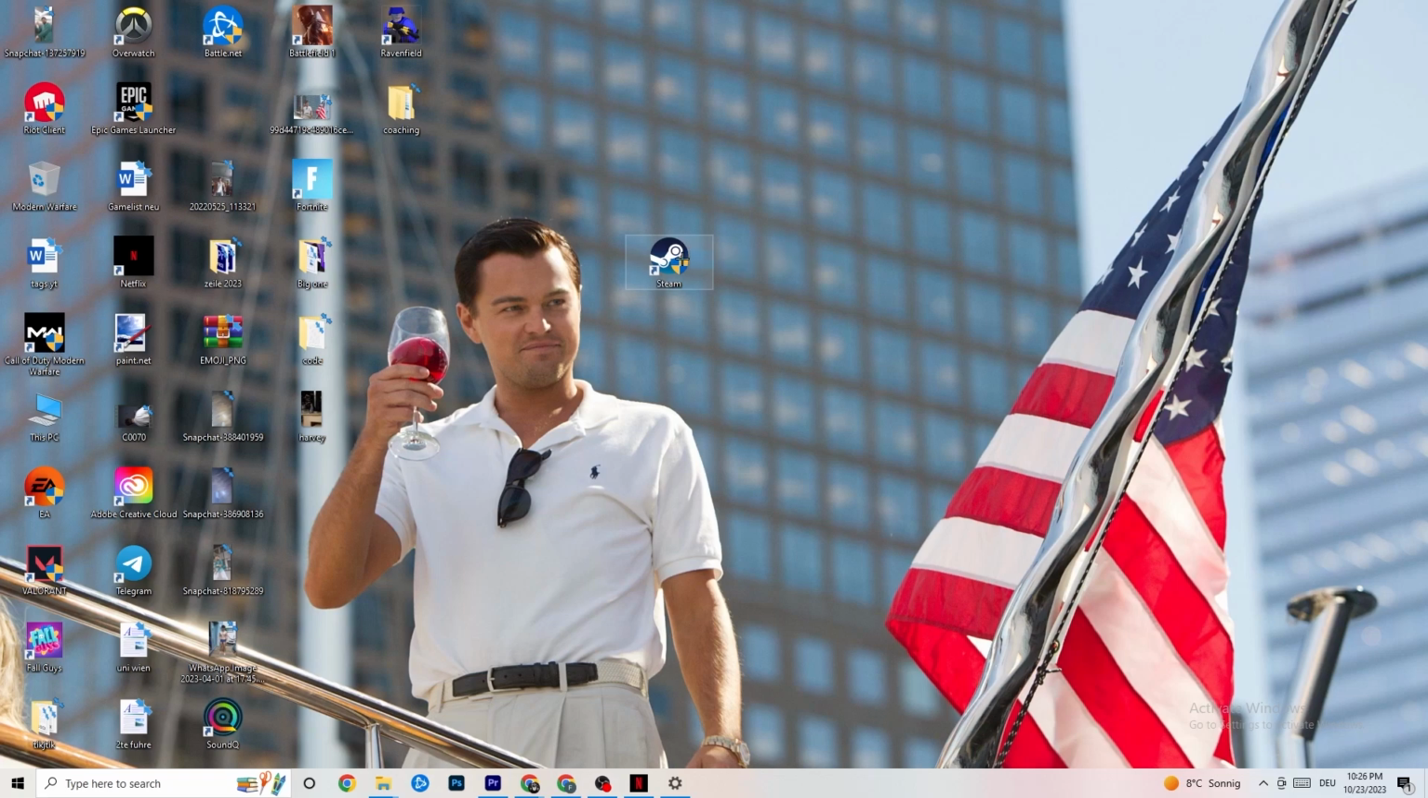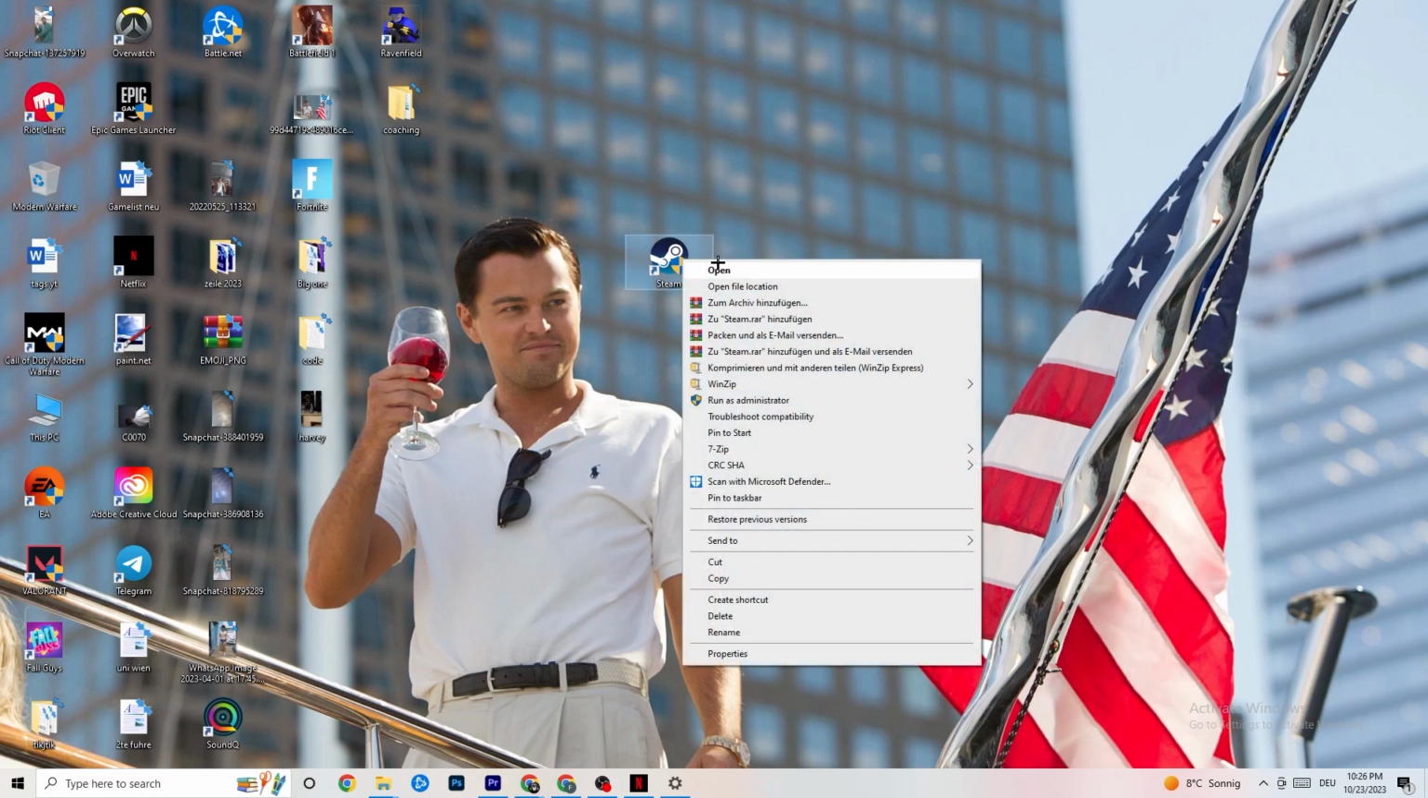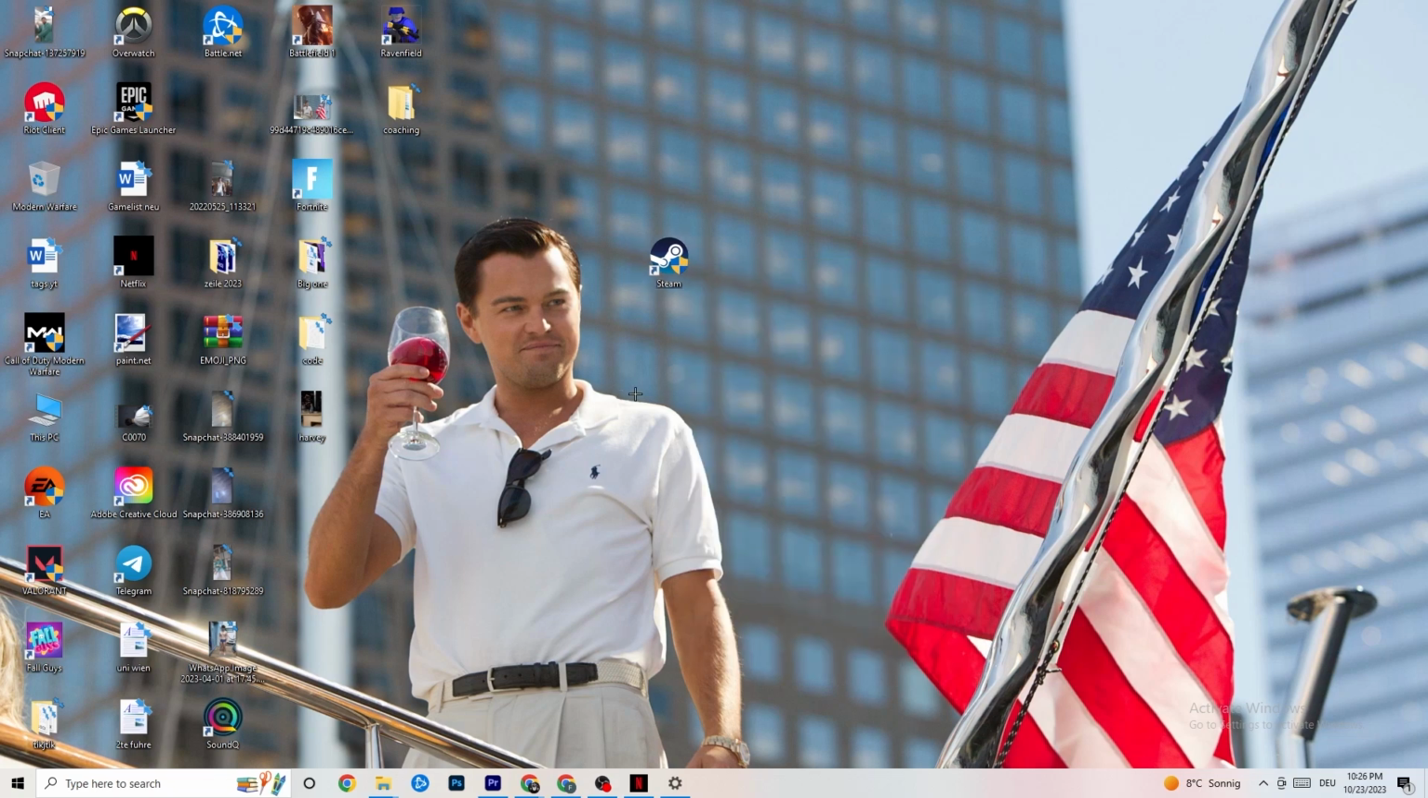You're gonna right click it, so right click with your mouse. And this tab will pop up. I want you to click on run as an administrator. You're gonna hit that. What will happen is really simple. It will pop up your launcher. And once your launcher pops up, I want you to start your game over the launcher, and try to fix it by doing that.